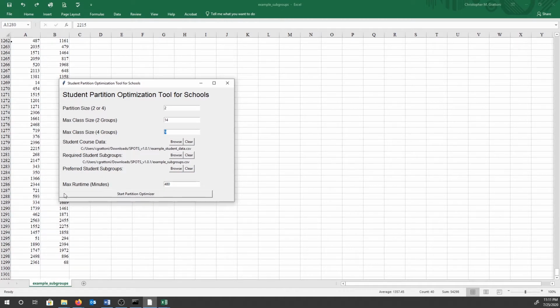And then finally, we have max runtime, the number of minutes that this program is going to run for. By default, it's going to run for 8 hours, 480 minutes. However, for my example here, I'm going to go with 2 minutes because I don't think you're going to want to watch this program run for 480 minutes. My recommendation is that when you are running this on actual data rather than example data, you probably are going to want to let the program run for at least 8 hours, if not more, depending on your school's needs and the size of the school and the complexity of the subgroups that you've uploaded.